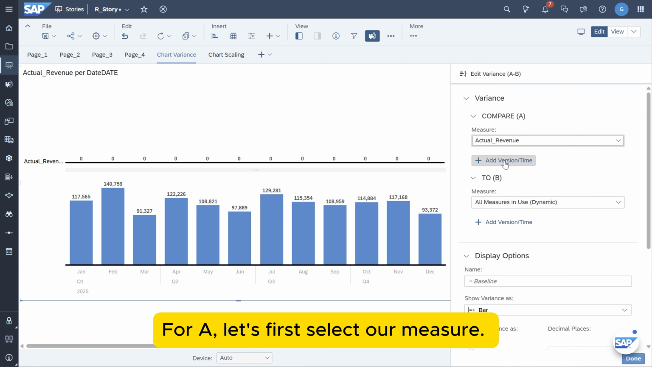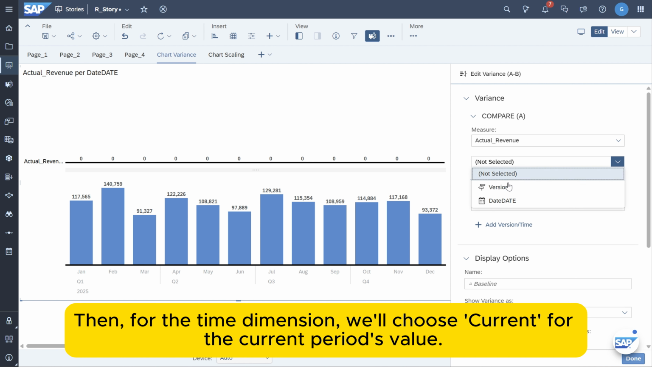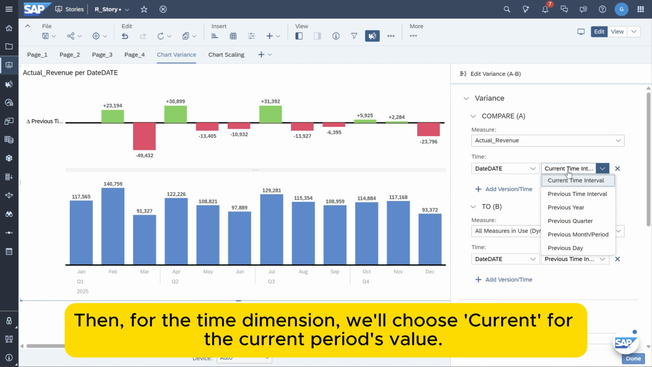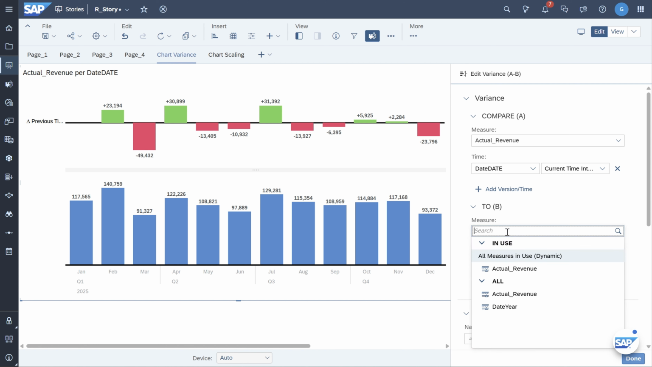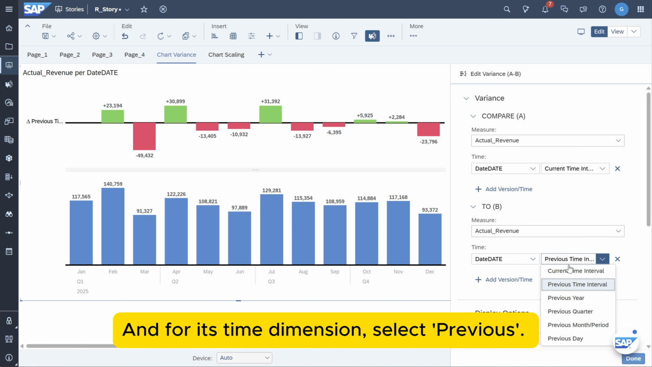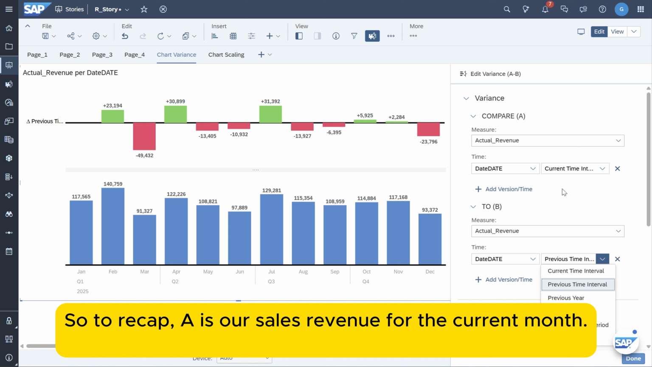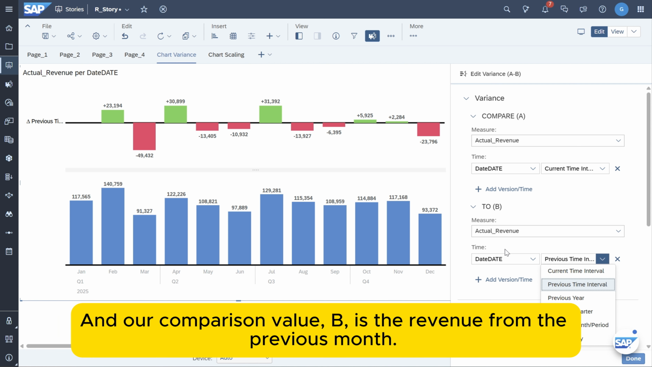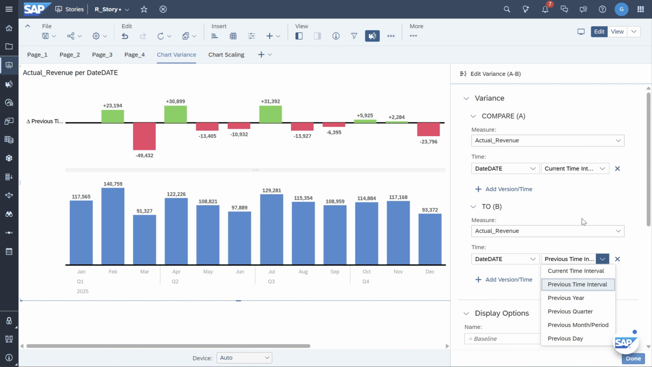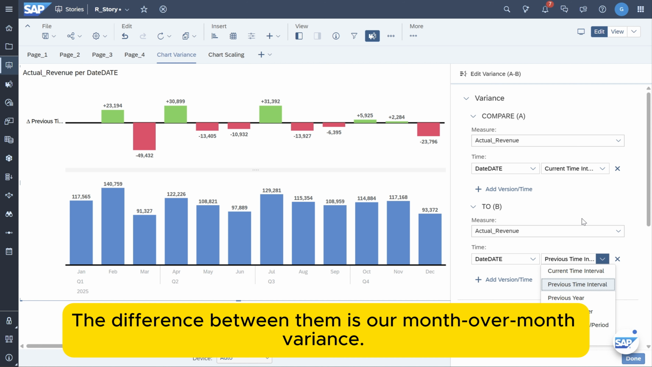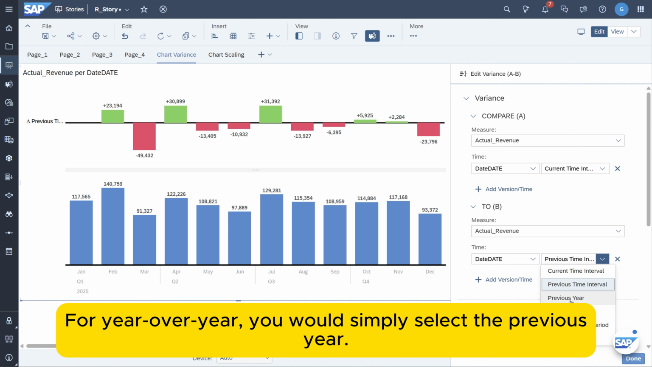For A, let's first select our measure. Then, for the time dimension, we'll choose current for the current period's value. Now for B, we also select our revenue measure. And for its time dimension, select previous. So to recap, A is our sales revenue for the current month, and our comparison value, B, is the revenue from the previous month. The difference between them is our month-over-month variance. For year-over-year, you would simply select the previous year.